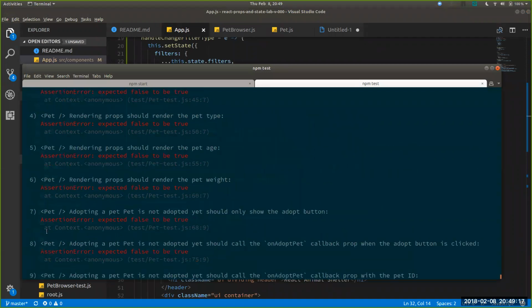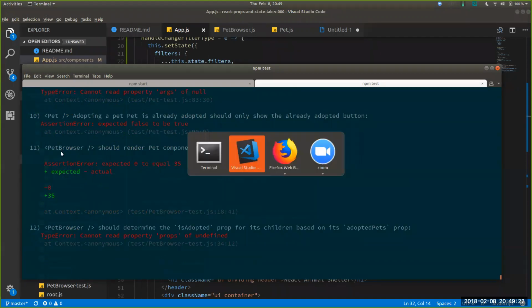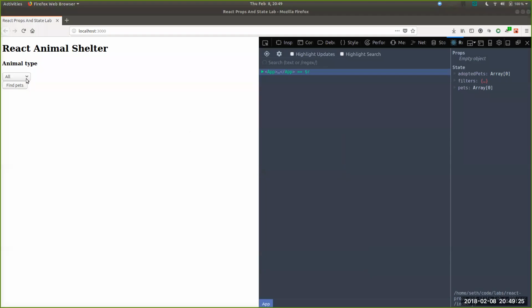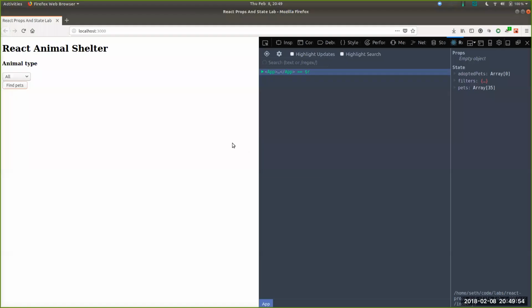12. Okay. It looks like that app, yeah, our app is passing now. Sweet. So that's good. So now when this is cats, all right, array of 9, dogs, array of 22, micro pig, 4, all 35. Okay, so that's working right now. Cool. Now, let's see about this.